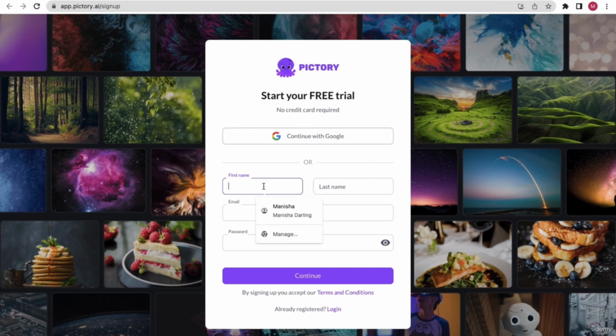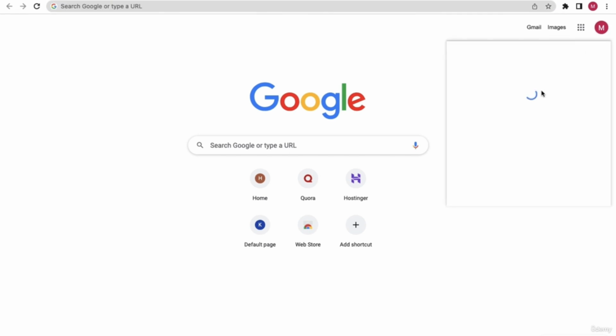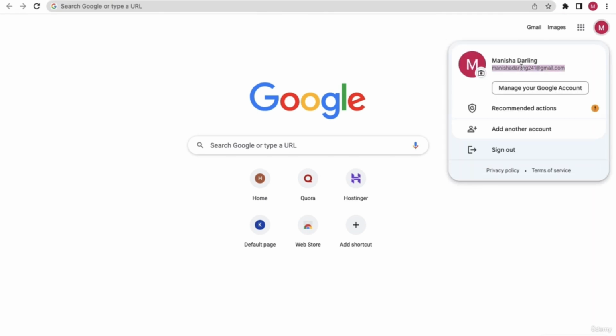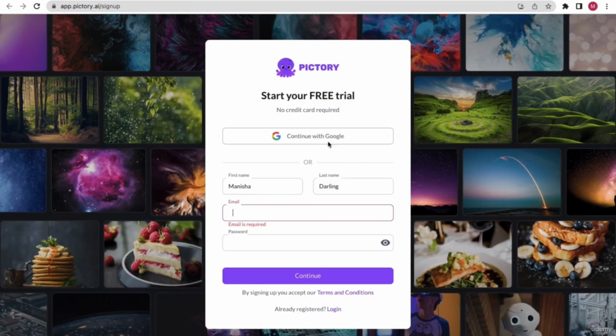Okay, so just put your first name. In my case that will be Manisha, and my last name can be Darling. Whatever your name is, just put that over here. I will put my email address, right click, copy it and paste it over here. Then just set your password. So put your first name, last name, email and password, and then click on the continue button.